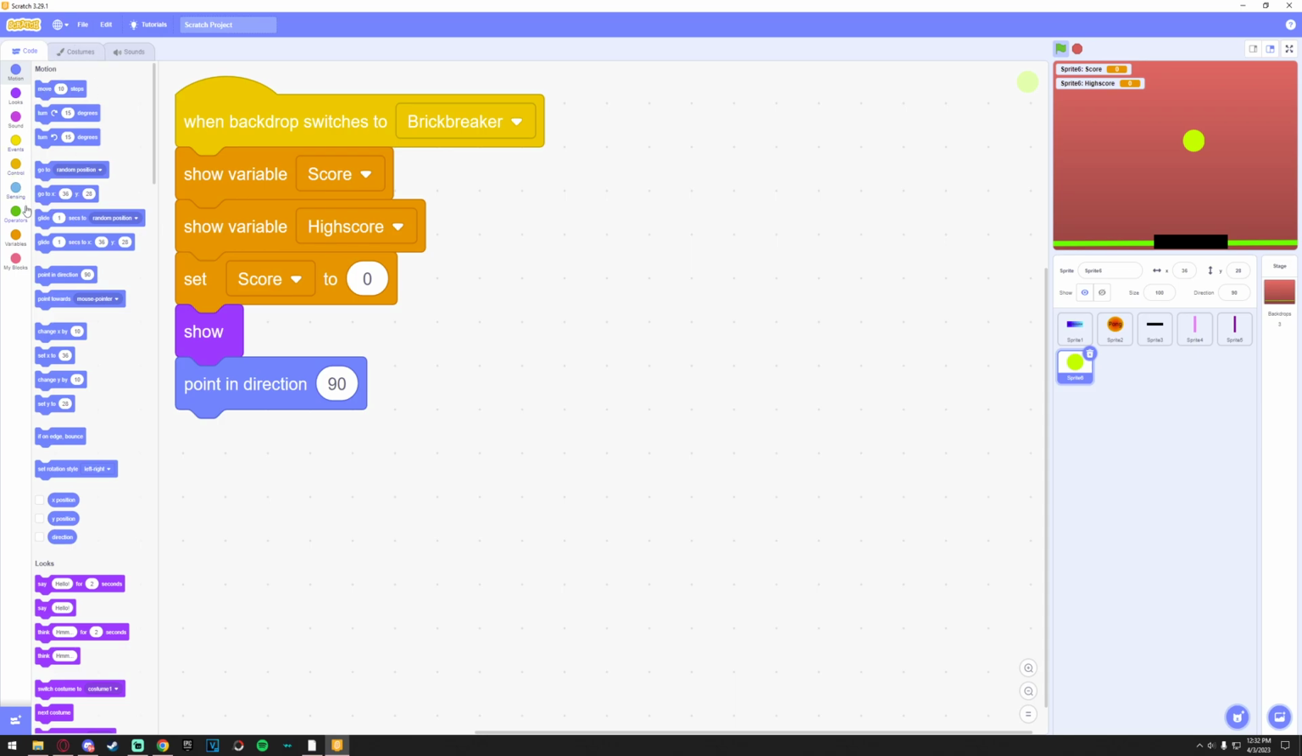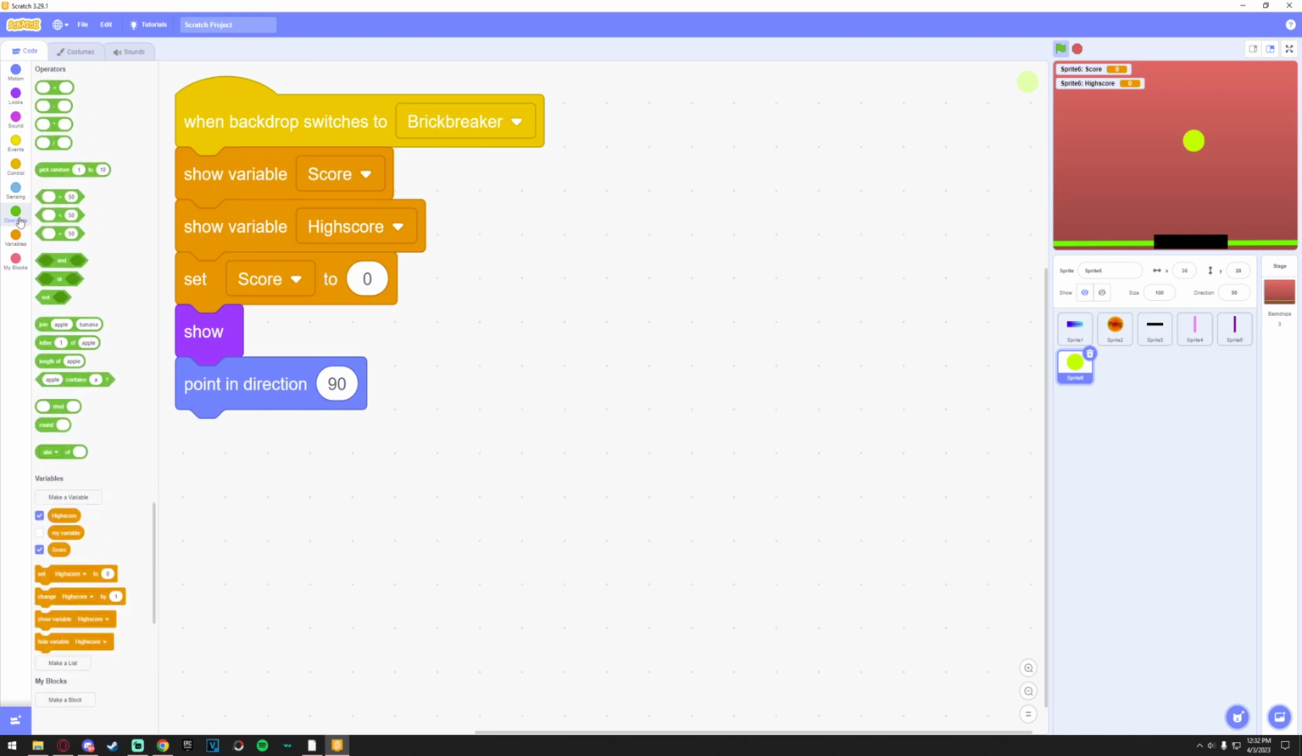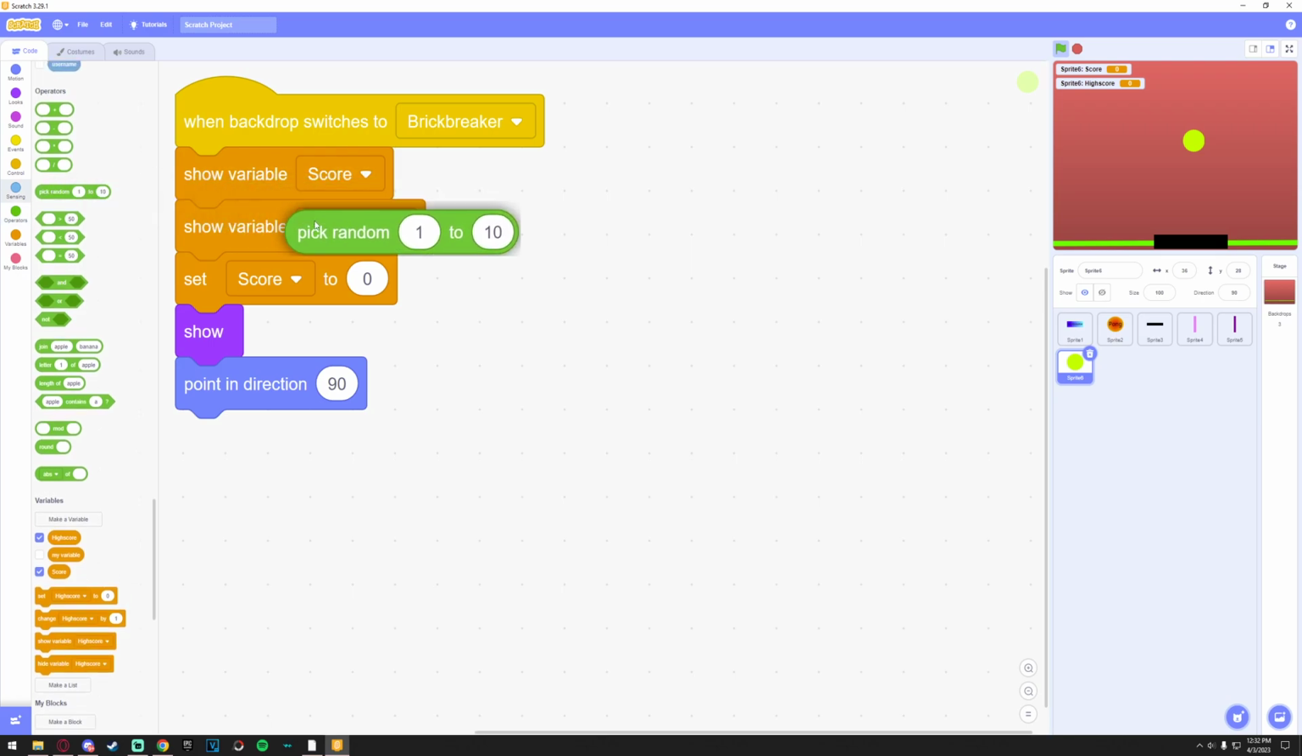Okay, so now for this, I'm going to go to operators, which is the green button on the left-hand side. Then I'm going to choose the one that says pick random 1 to 10, and I'm going to put it inside the point in direction. So now I can add my own numbers, and I'm going to choose pick random between -45 to 45. So it just chooses a random angle to move in.